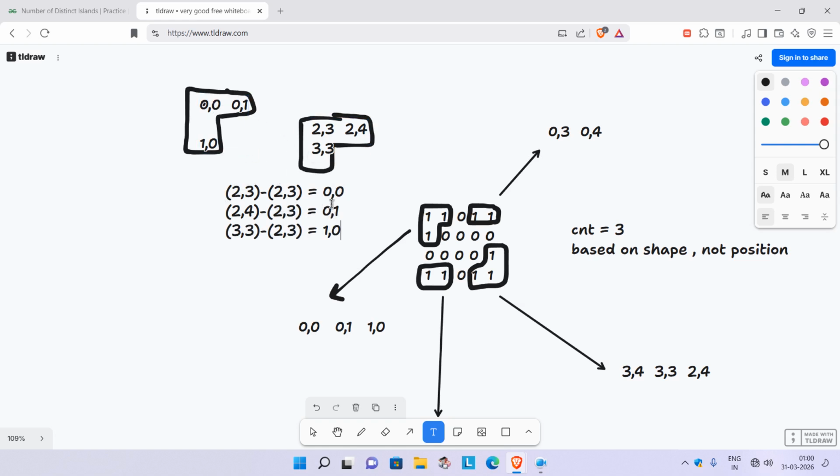In the same manner or same order, when you subtract from this starting point, and since it is also the same, that's why it gives the point resemblance to this. Again 2 comma 4 becomes 0 comma 1, 3 comma 3 becomes 1 comma 0. So by this we can say mathematically that these are similar.